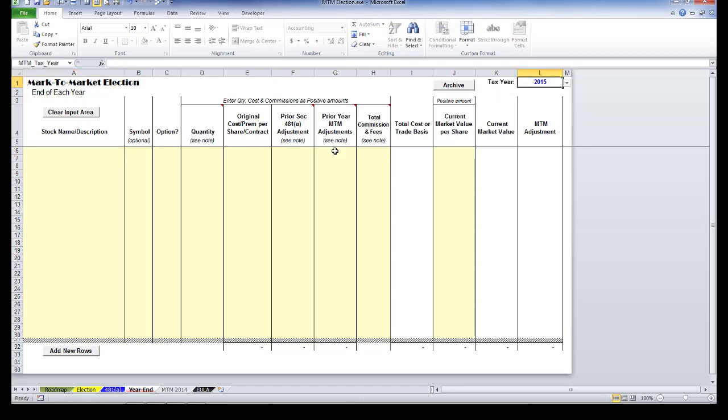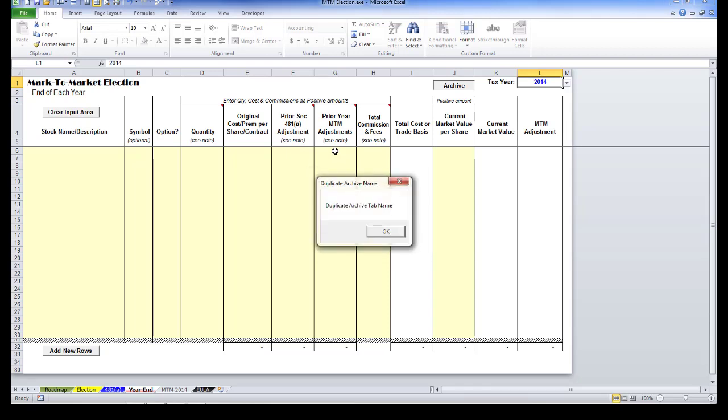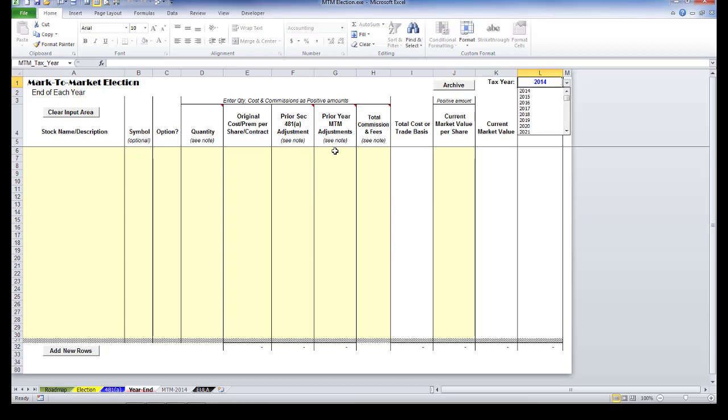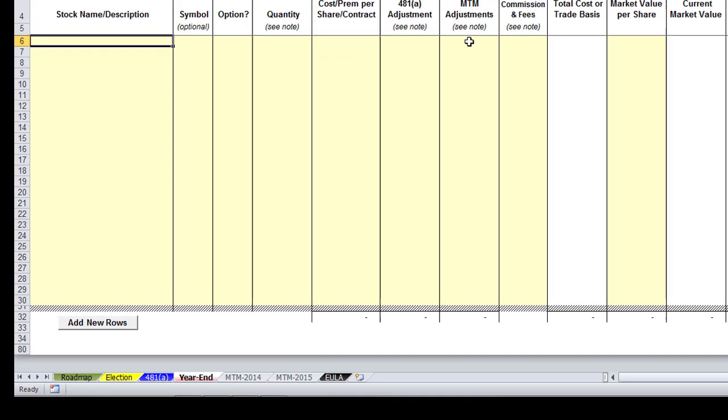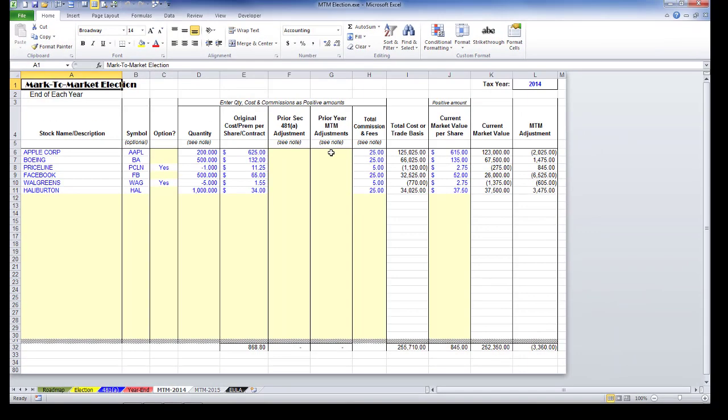Let me just show you this. Let's say that we wanted to, real quick, oops, I made a mistake. Well, it's going to tell you I cannot have a duplicate archive tab name. Let's say I put 2015 in, archive it, and yes, there's my mark to market. Now there's nothing there because we didn't input anything.